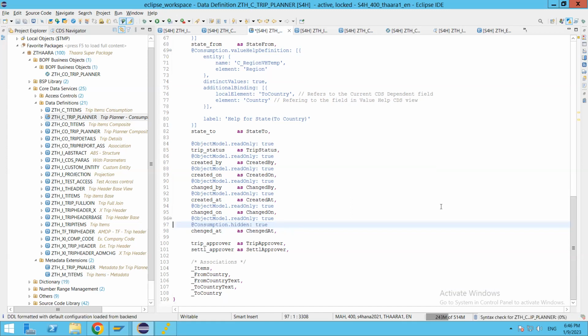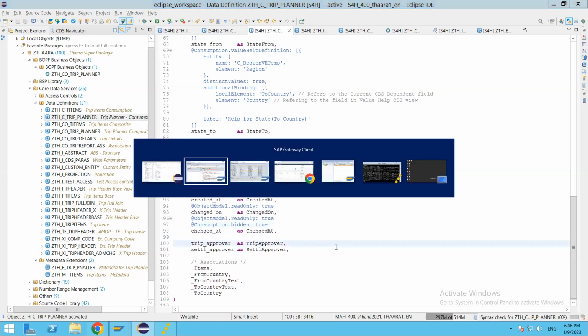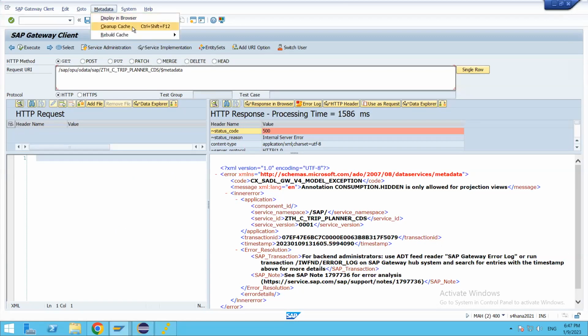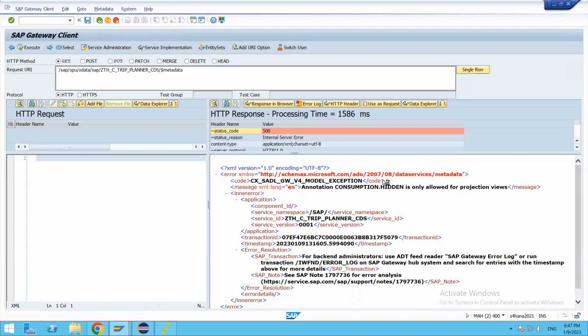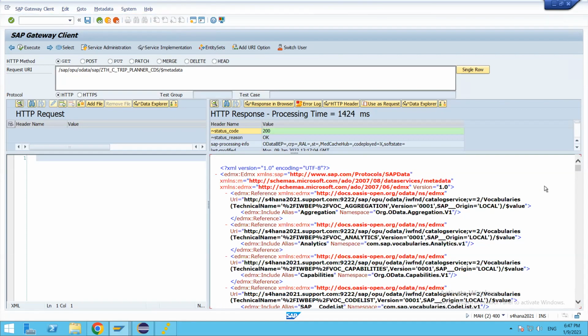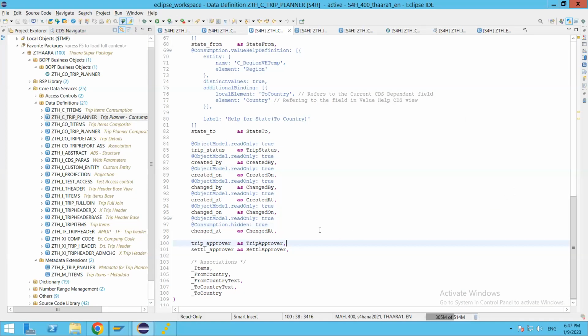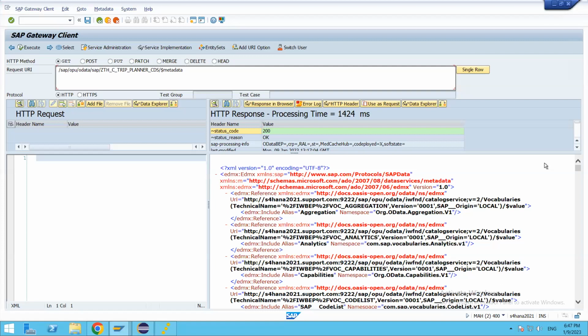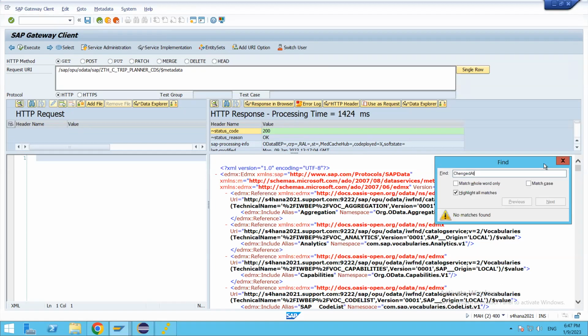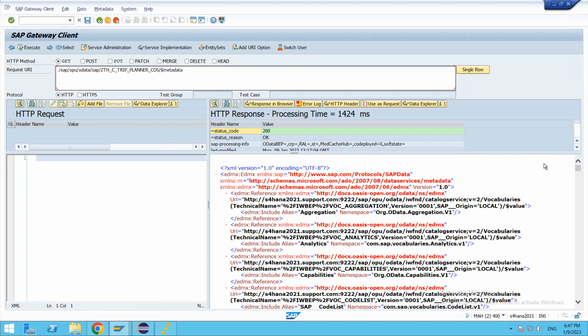And I would like to try this one at the consumption view level. Let me try. So metadata cleanup again. Let me try this one. If you see, we were writing on the metadata, and on the metadata this annotation was not allowed. Change that. Let me try searching for this one. So this field is not available in the metadata itself.